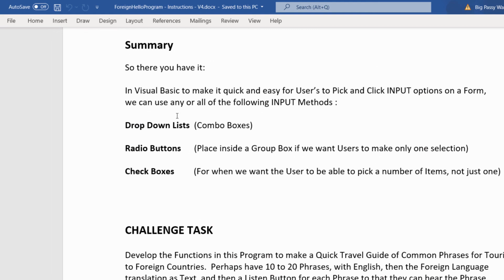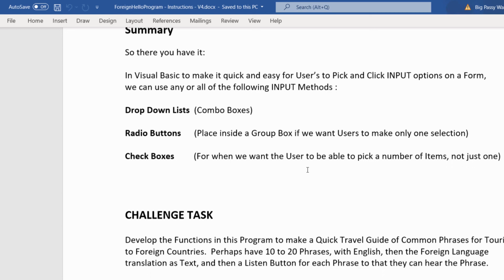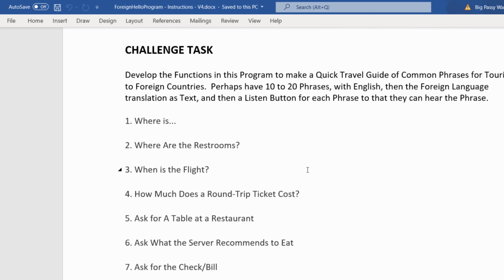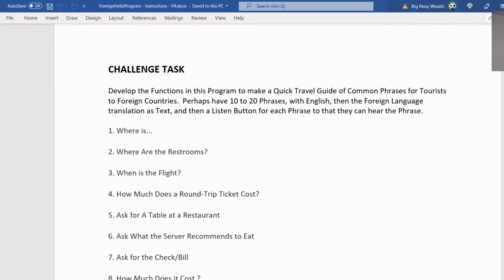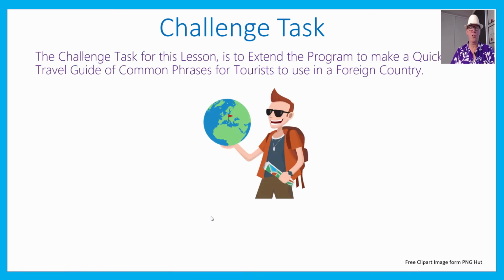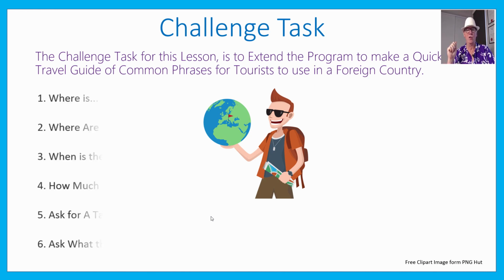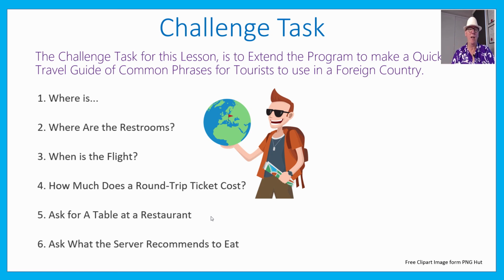In Visual Basic, we've got three ways to get inputs off users, quick and easy: drop-down list, radio buttons, and checkboxes. Now the challenge task for you. So on to the last thing, the challenge task. Extend the program we've made to make a quick travel guide of common phrases for tourists to use in a foreign country. Just pick one foreign country, and we need some typical phrases that tourists would need to know how to say in that foreign language.